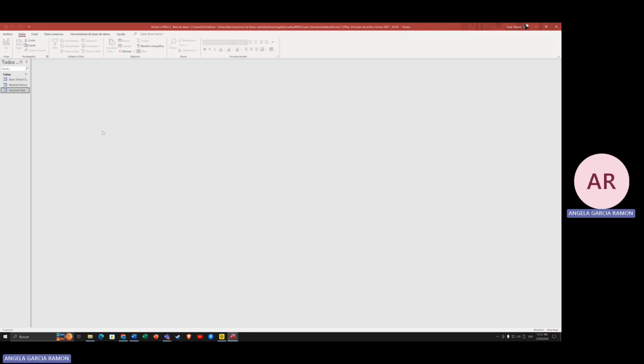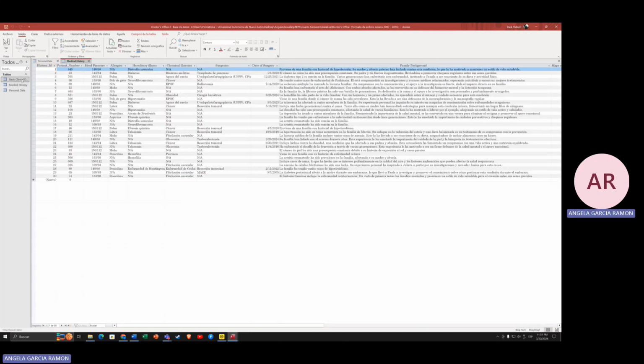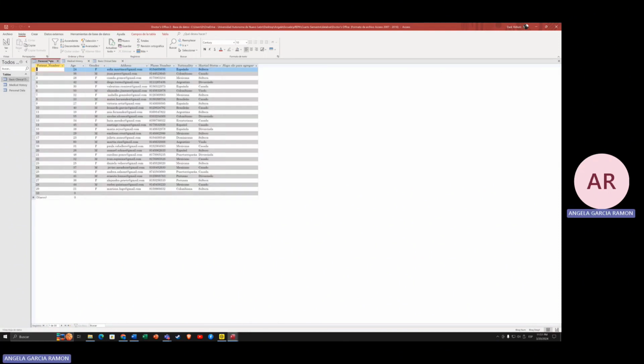Today we're going to show you how to make a database from scratch called Doctor's Office, in which you can store information about your patients in three different tables, which are personal data, medical history, and basic clinical data. You will also be able to scan information, delete and add rows and fields, and give format to your table by the end of this video.